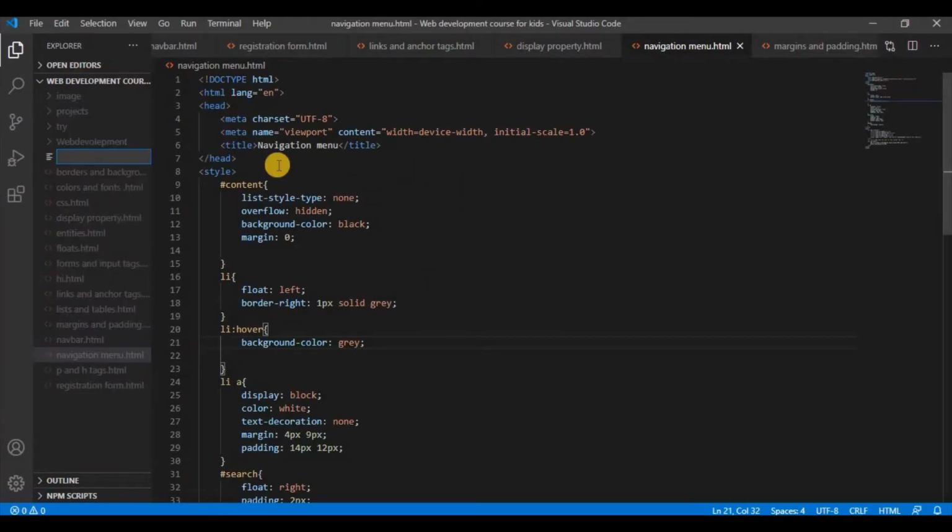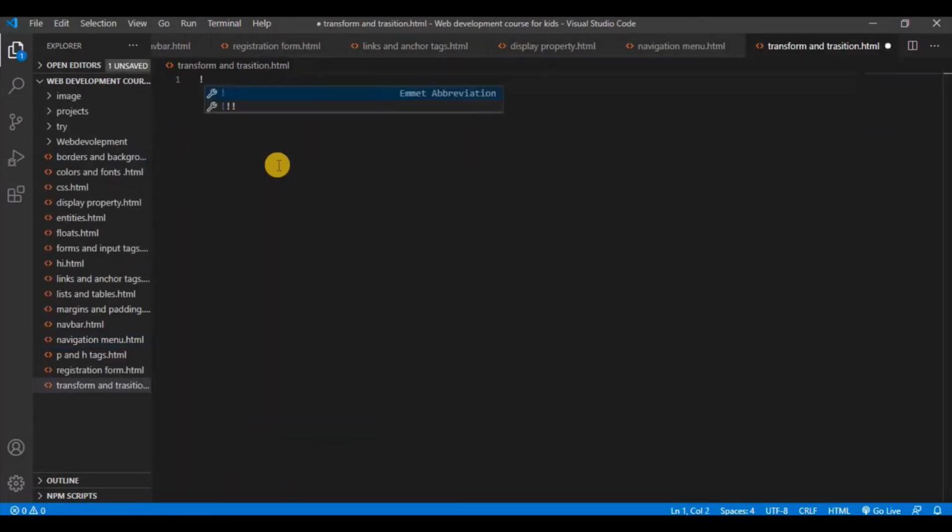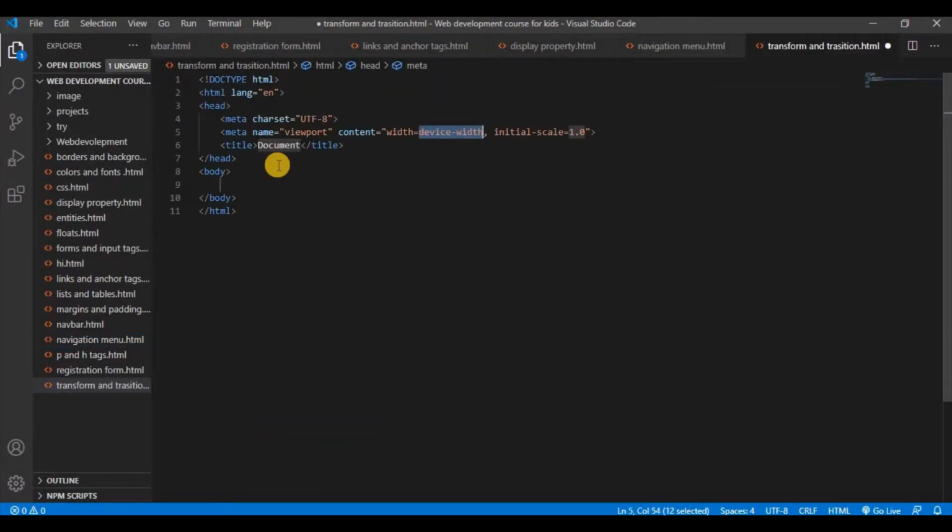So I'll just create a new file called transition.html, and I'll put the boilerplate too. I will give a title called transition, and I will save it, and I'll start my live server. As you can see here, my live server has been started.